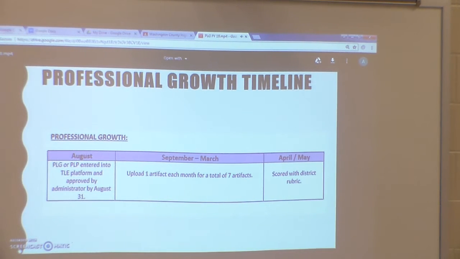This slide shows you the timeline that we will use for this school year. By August the 31st, everyone will need to have their professional learning goal or plan entered into the TLE platform, and it must be approved by your administrator. From September through March, we're going to ask that you upload one artifact a month, so that's a total of 7 artifacts. Then in April and May, when you sit down for your summative evaluation, your professional learning goal will be scored with the rubric for your overall TEAC summative evaluation.